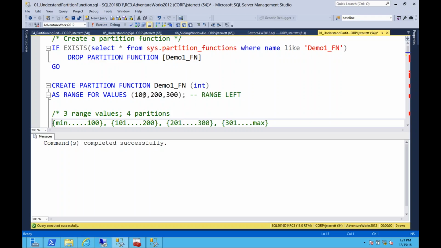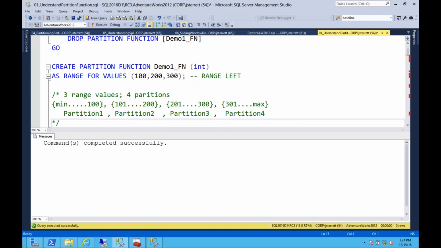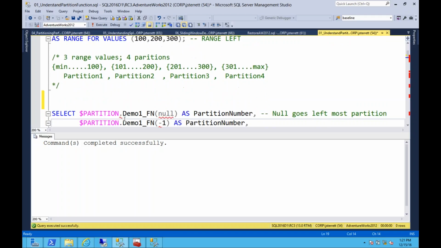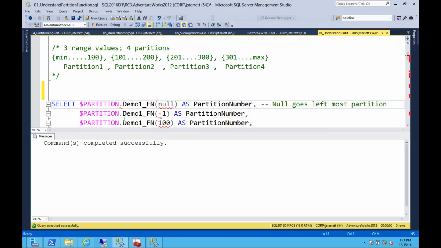And the key thing to show you is any data, so we haven't mapped this to a table yet, but we can run a function, which I'm going to show you, that will let us know exactly where data would go if we had it connected. So here, as we said before, we're doing range left, so each boundary value will be the last value inside of a partition, as we can see here. So the nice thing here is there is a function, $partition, then you can do dot and your partition function. And if you pass in a value here, it'll tell you exactly which partition the data would go into.